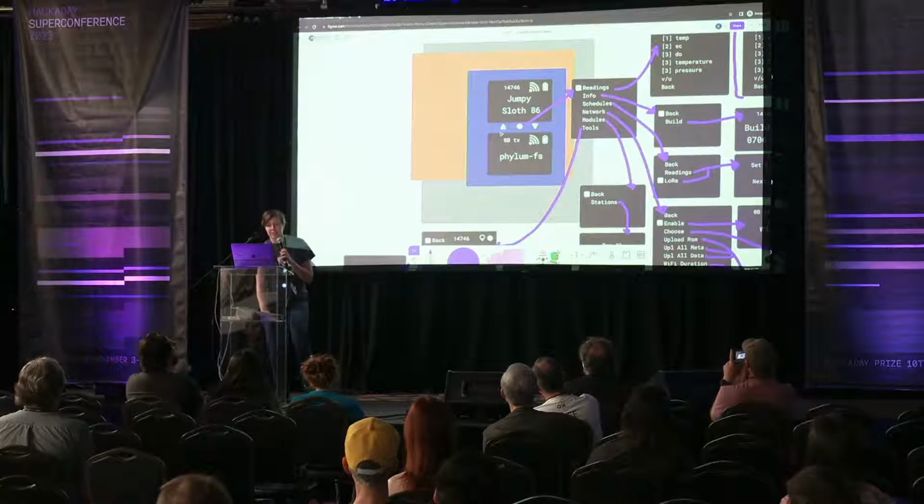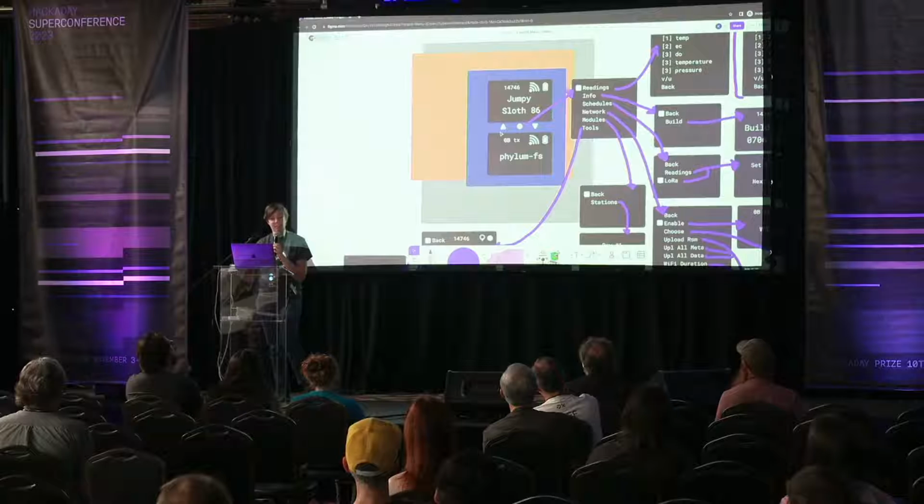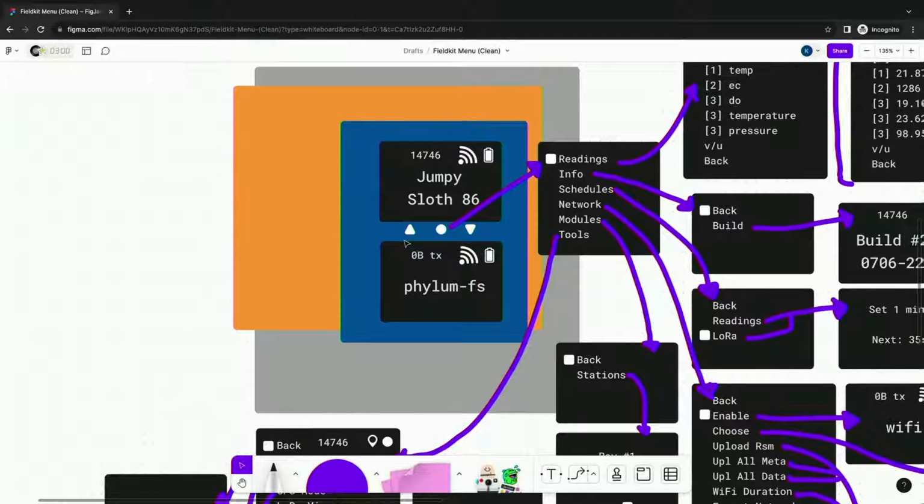Okay, so you see there we have Jumpy Sloth 86. That's the name of our device. And then we have something called Phylum FS, which a scientist would not know where it is. So we really want to make the whole process as we go through this really easy to use.